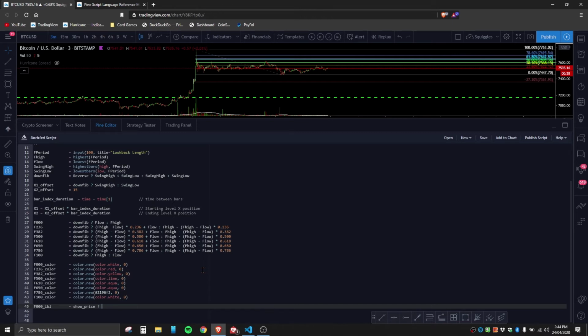Now, we're basically creating text, strings of text to use as a label. All right. So if we want to show the price, we also want to show the level. So we're going to start with the text string. So a string of text needs to be encased within quotation marks. And the 0 level, because it's the F000 level, we're going to have 0%.